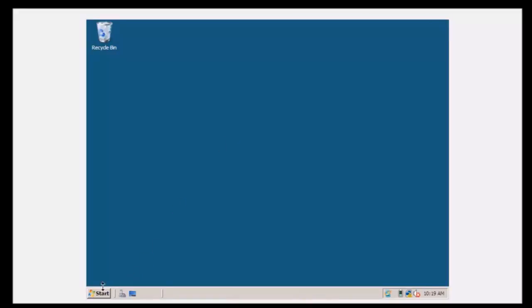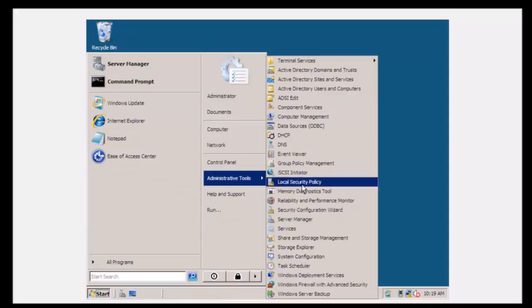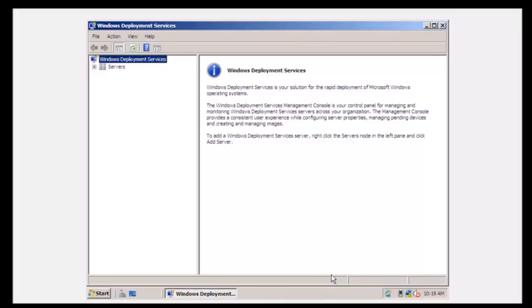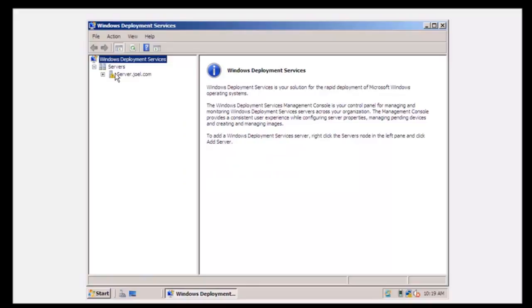Then you want to click the Start icon, scroll up to Administrative Tools, and you'll look for the option that says Windows Deployment Services, and then you'll want to click it. Then you'll want to click the drop-down box on Servers. Then you'll want to right click on your server and then click Configure Server.